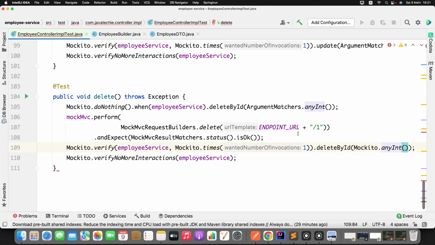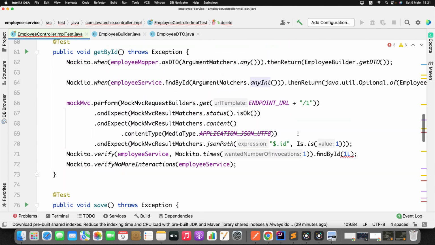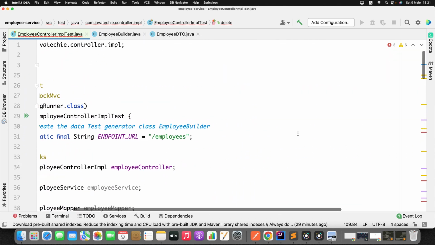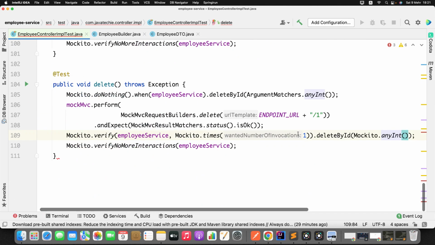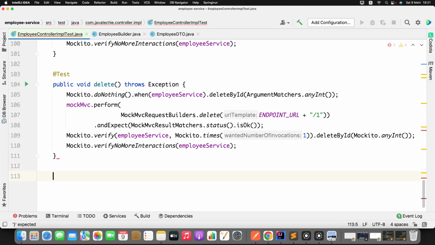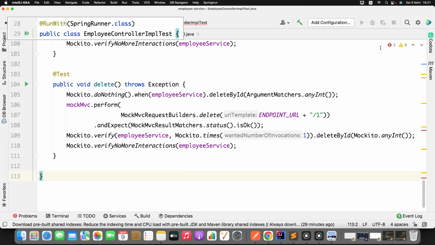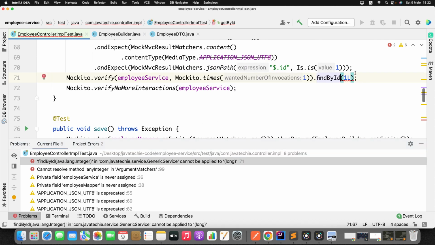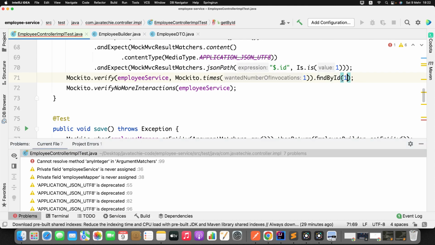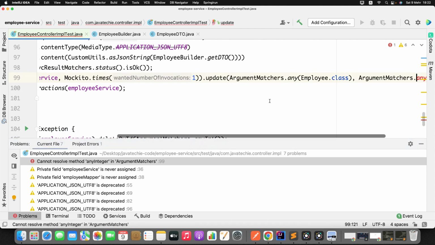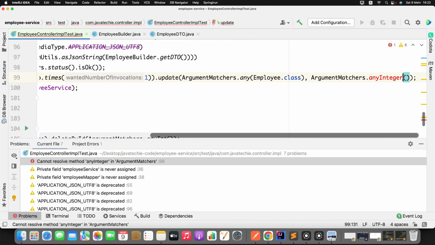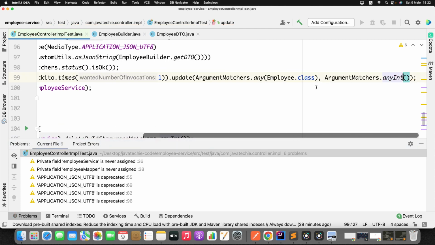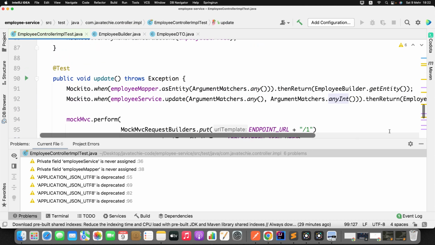Fine. Now what other method errors do we have? Let me check it. Okay, we missed one bracket. Just add it. Then there are two more errors. In findById, this should be integer, not long. Just remove it. Okay, there is one method, anyInteger. Just remove it. We are good with our test case now.